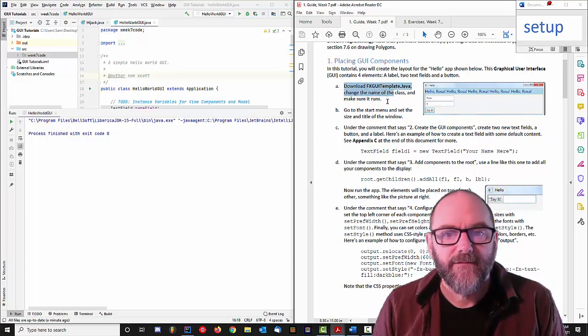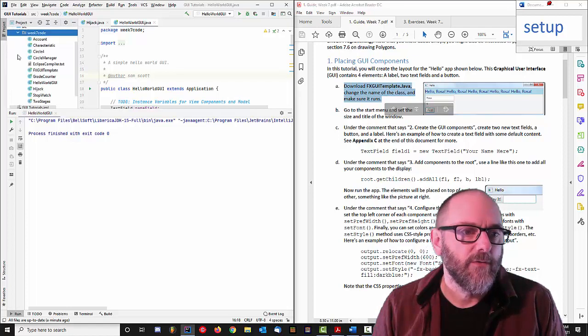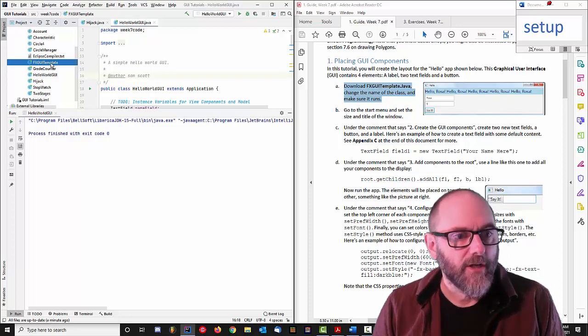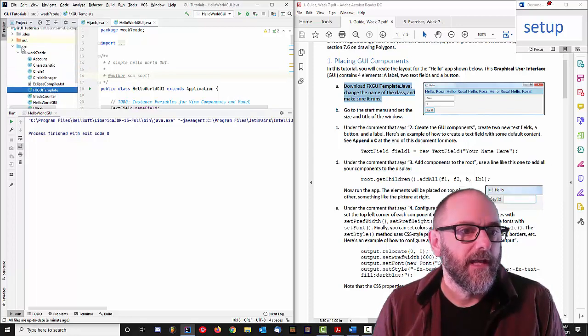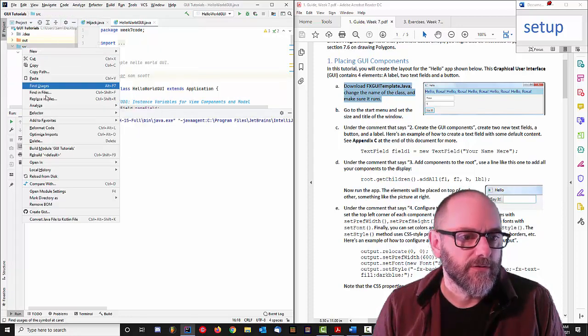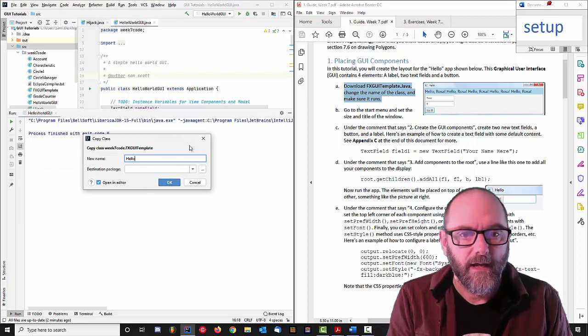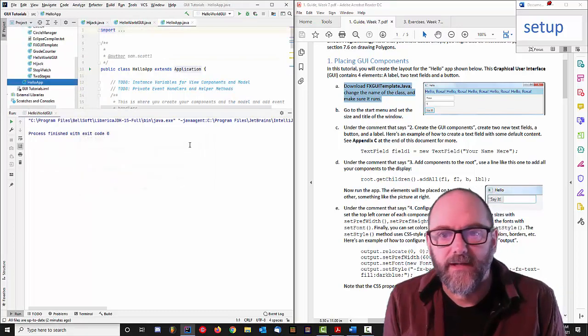We need to get the FX GUI template. So in the week 7 code, if you haven't done this, you should pause and go get it. There is this thing called FX GUI template. I'm going to copy it with Control-C, and I'm going to paste it just into the source here. Where is it? Paste. And I'm going to rename it Hello App, something like that.